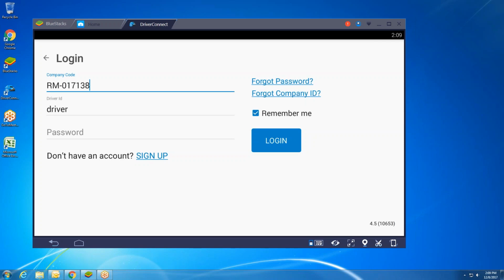All right, so getting started. We're just going to be going over the app today. So the app you're going to be using to log in, fill out your logs, complete DVIRs, all that kind of thing. So the very first time you log in, you're going to have to enter your company code up here. And they'll be given to you by your fleet manager, as well as your driver ID and your password.